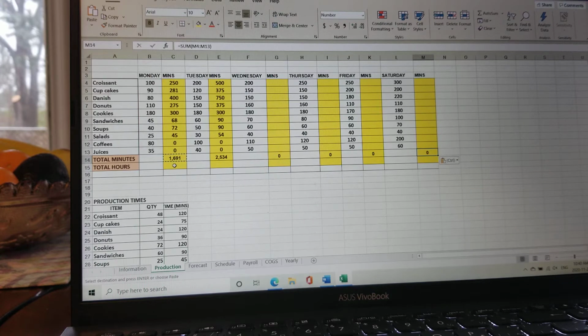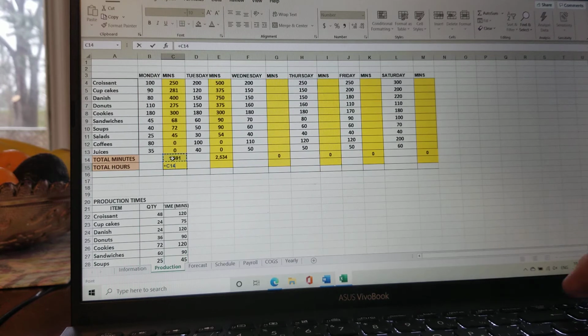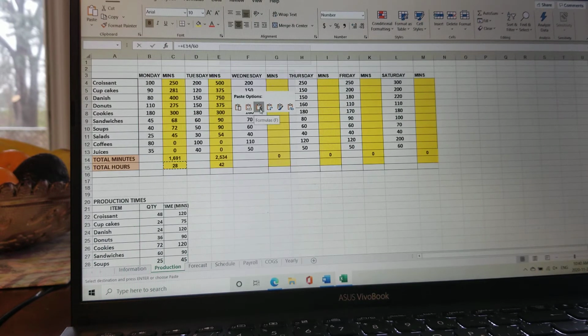So the next one right here, the last cell on this column, is we need to figure out how many hours that is going to be. But that's fairly simple. So we're going to do plus this one here, which is C14, and we're going to divide that by 60. And it gives us 28. So that's pretty simple to figure out. We all know there's 60 minutes in 1 hour. And now we can take this number here, copy it, and we can paste the formula in here too.